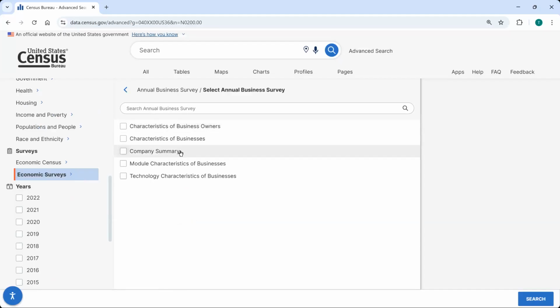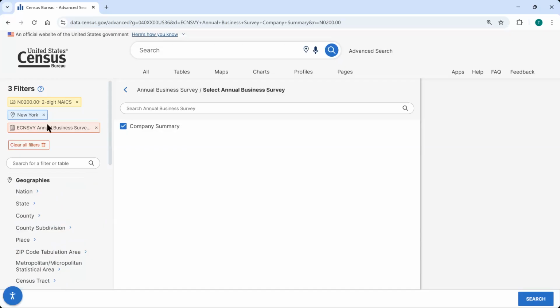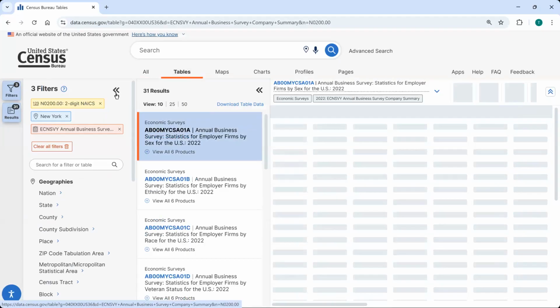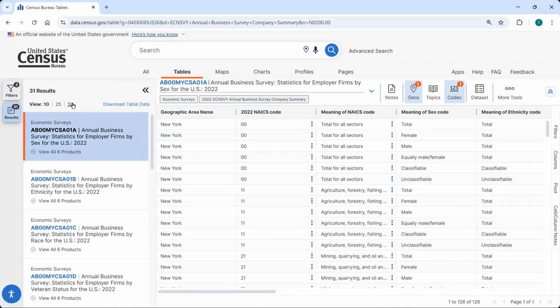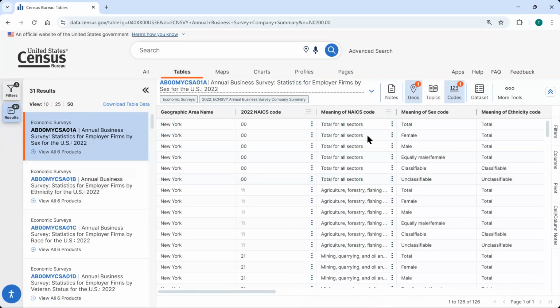And the company summary is a good high-level starting point for the annual business survey. So here I have my selections, NAICS code, geography, and survey. We'll go ahead and click search in the lower right, and tables at the top. There are 31 results that appear. The most recent data will be provided at the top, and you'll want to take a moment to read the table titles very carefully and then pay attention to the layout of the table itself.